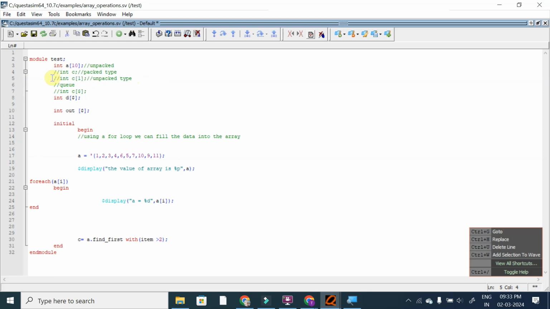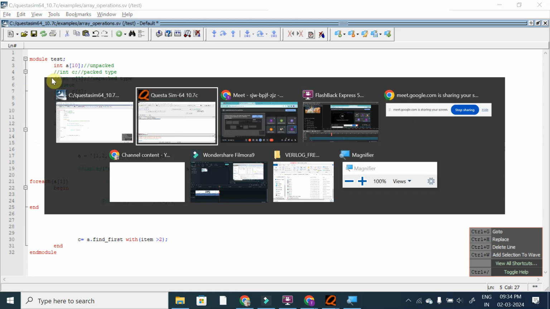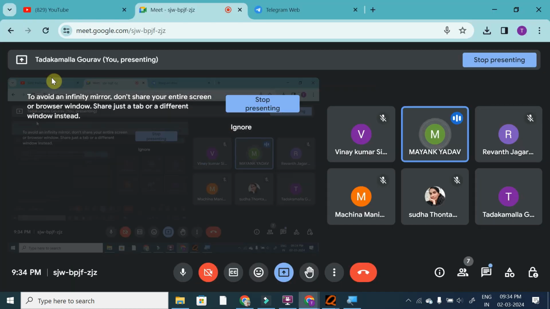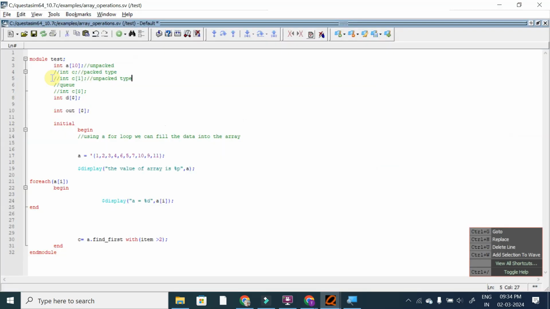Hello? If you have any doubt, please ask, guys. Like, what is packed type and unpacked type? Unpacked type we have discussed in our previous sessions, right? In an unpacked type, each digit will have separate locations. Like it will be in vertical.